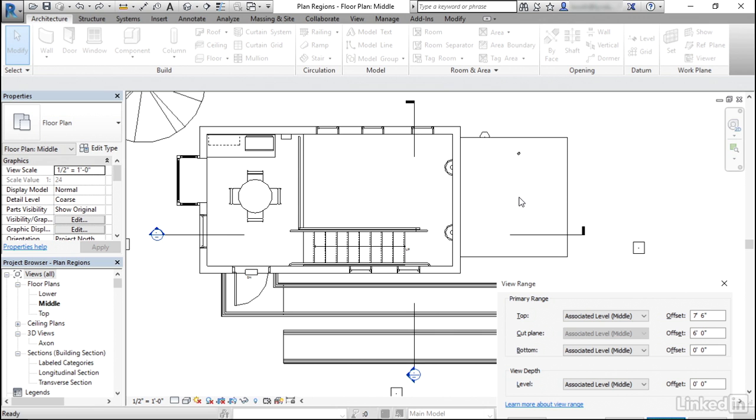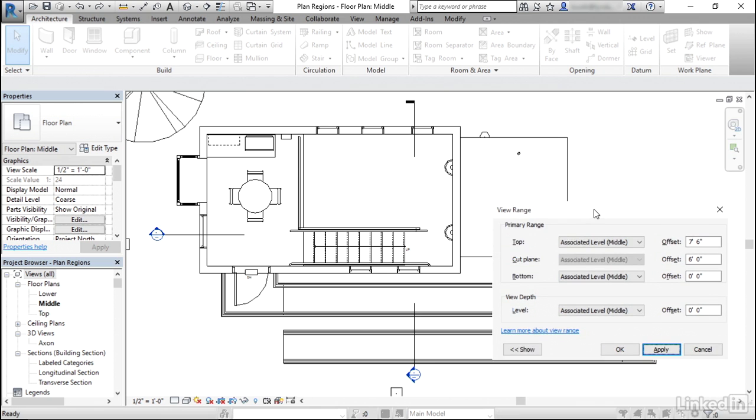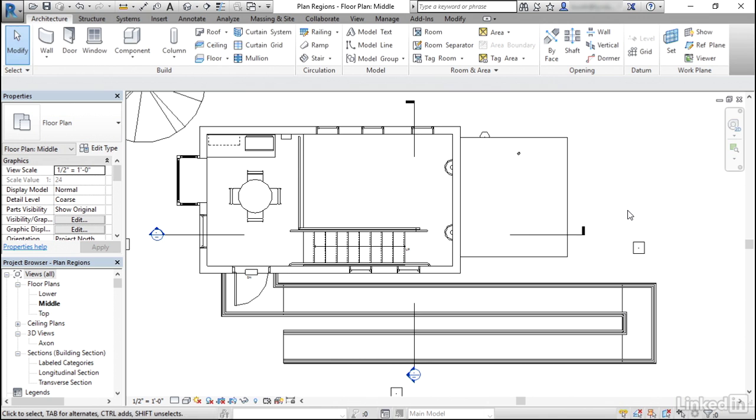Now, sometimes this may be the look you're after, and you could stop here, but let's assume that I still wanted to see this ante-space in plan. So what I'll do is I'll decide that this setting I like better than the previous one, so I'll use this as the default for the view range for the overall floor plan. And now I'll customize just this area here with a plan region.